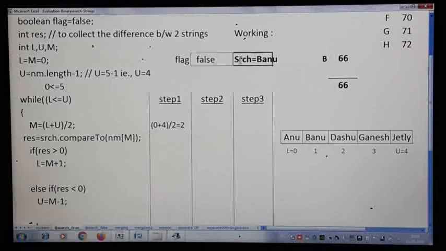So here let me take one example where I am searching the data Banu. Search data is Banu here. So the middle data I have taken here, that is the middle element, index number I got it as 2. So now the middle index is pointing to 2. So in binary search, as you all know, we divide the list into 2. So this is the lower limit, this is the upper limit, this is the middle element now. Index number is pointing to 2.